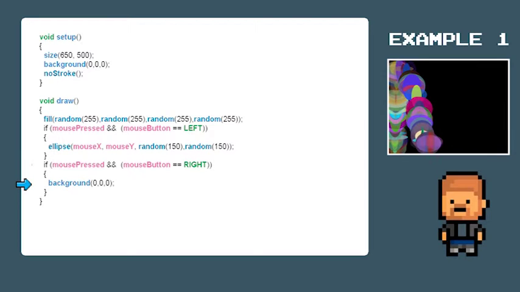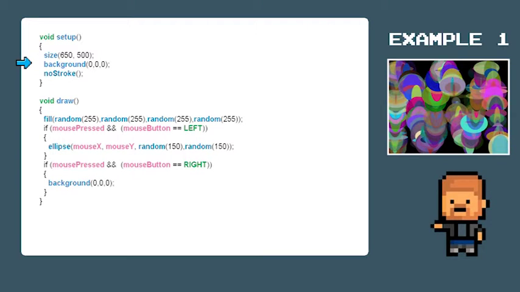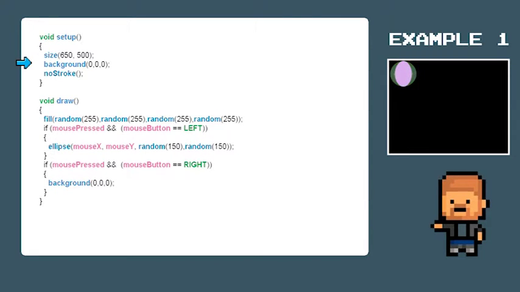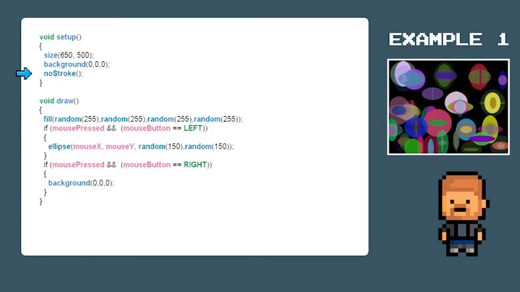Let's check out the setup code for this example in more detail. The first command we issue is size 650 by 500. This is the size of our application window. The second command we issue is background 0, 0, 0, and they stand for RGB respectively. 0 red, 0 green, and 0 blue equals black, and we apply that black color to the background. The next command we use is noStroke, and this removes the outline from any shapes that we draw in the future. Now with our canvas set up, let's move on to the draw loop.